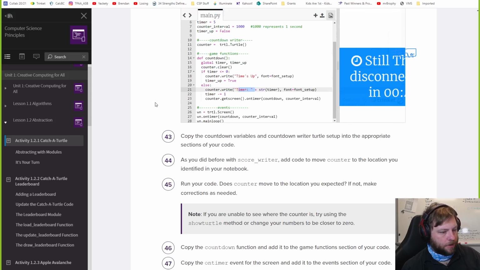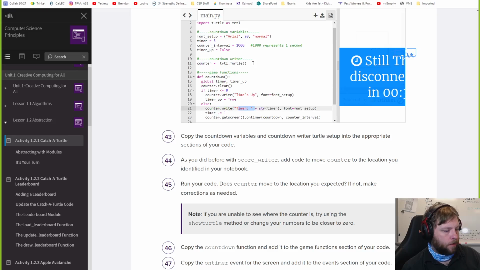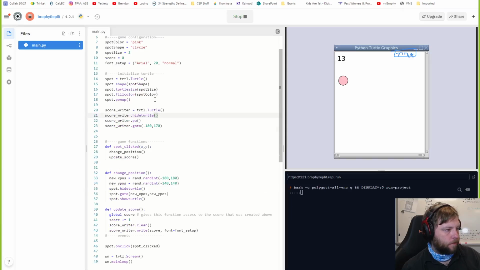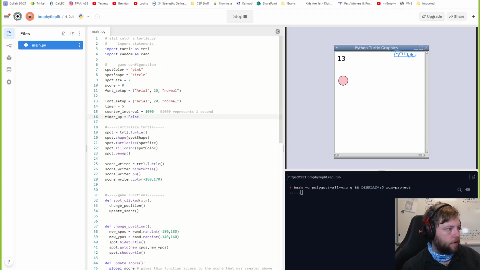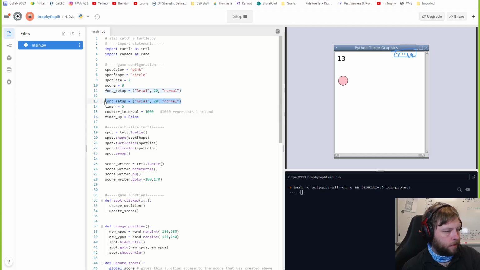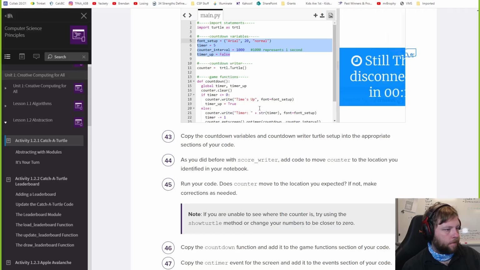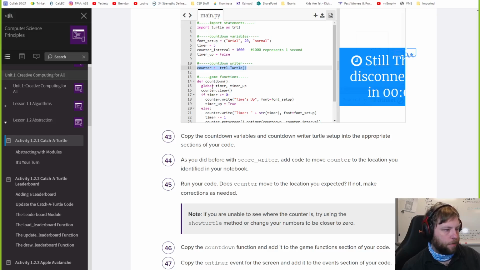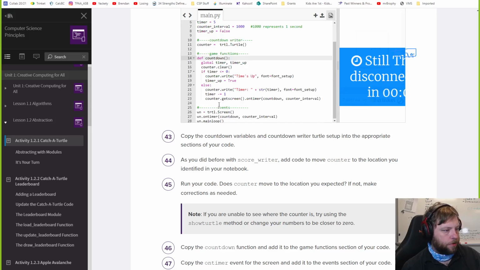Copy the countdown variables and countdown writer turtle setup in the appropriate section. Countdown variables? Okay, so, oh, we're stealing everything. Got it. Okay, game configuration. We don't need this twice. Come on. Countdown writer, counter equals turtle. Okay, we make a new count. We make a new turtle. Okay, for the counter, all right, the timer or whatever. And we define this function.